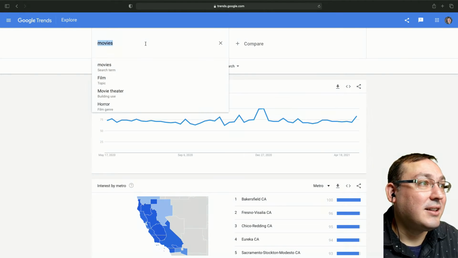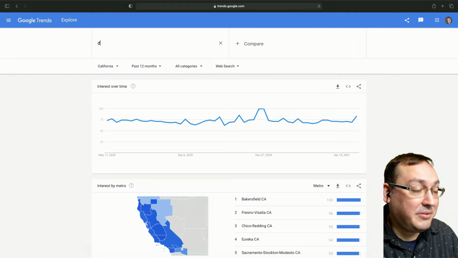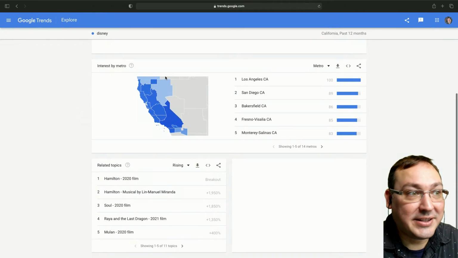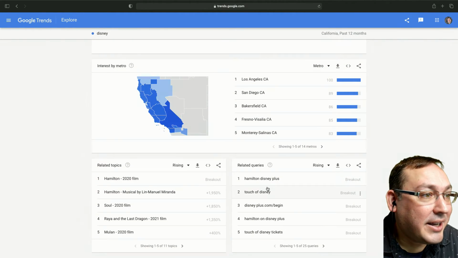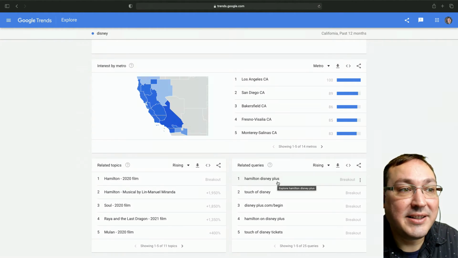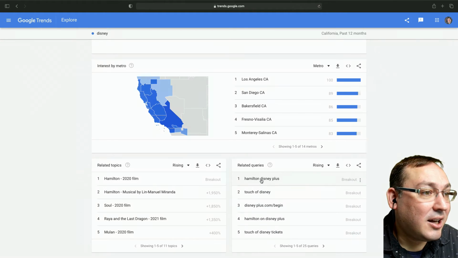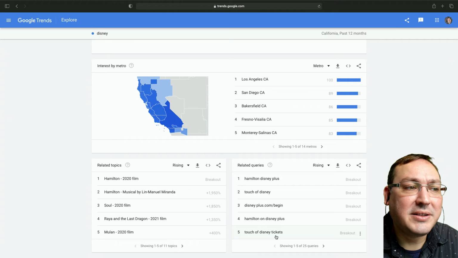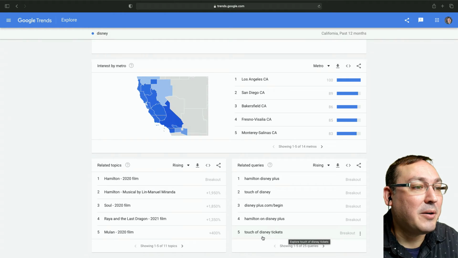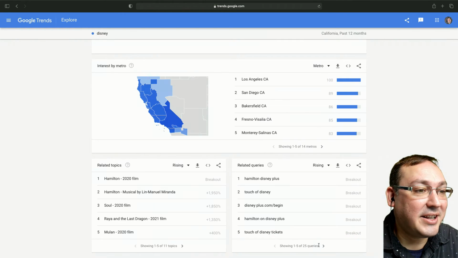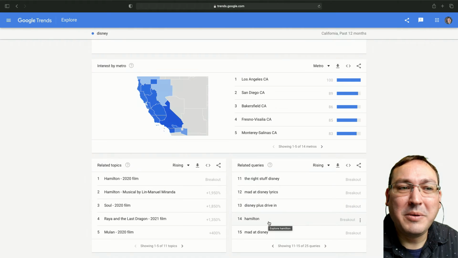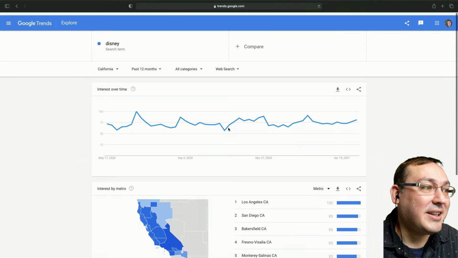All right, let's do another one, shall we? Let's do Disney. Let's see if any particular Disney films trend. All right, so the Hamilton on Disney Plus is trending. Disney Plus is trending. I don't know what Touch of Disney Tickets is, but whatever Touch of Disney Tickets, that's trending. All right, let's see. Yeah, definitely the Hamilton. I don't know what that is, but that's trending.